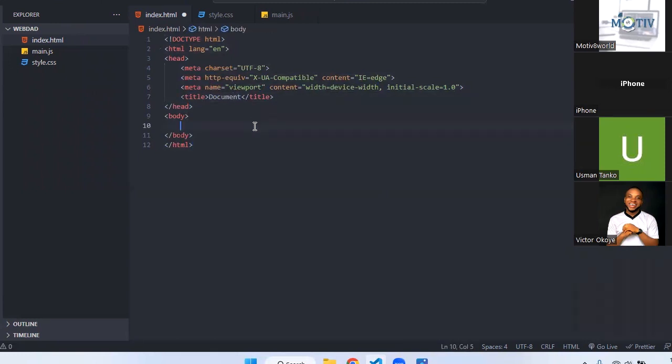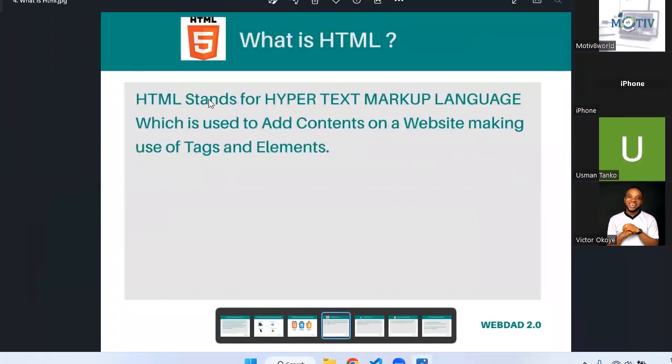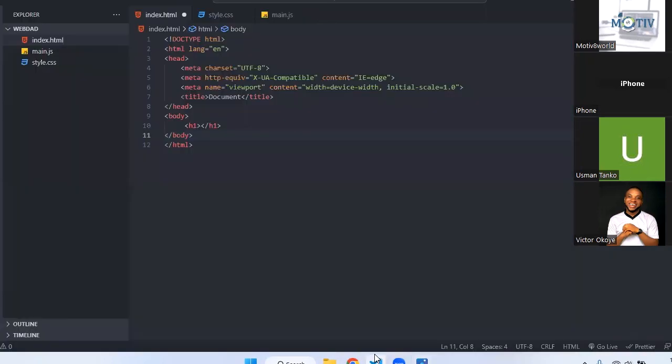Because of time, I won't go over all of them, but just understand that this is the basic structure of an HTML. So now let me just create a tag, because remember in one of our slides here, I said something about tags. HTML stands for hypertext markup language, which is used to add content on a website, making use of tags and elements. So what I just created now is a tag. This particular thing here is a tag. So this H1 is a tag. We'll have a lot of tags.